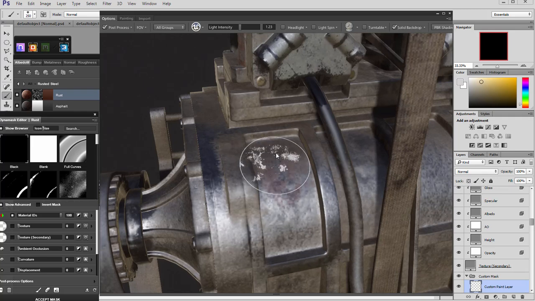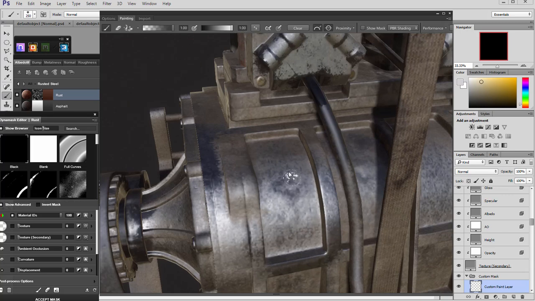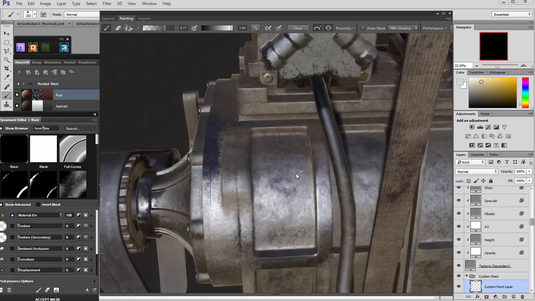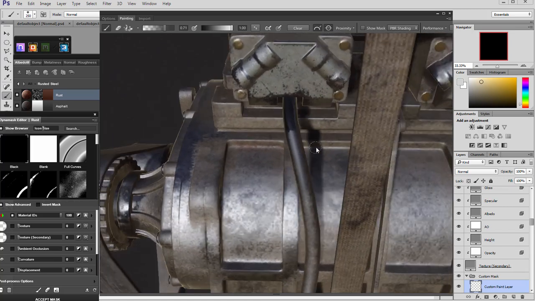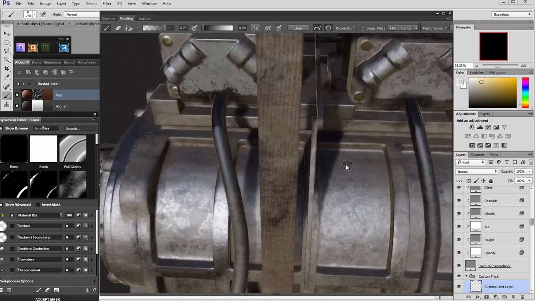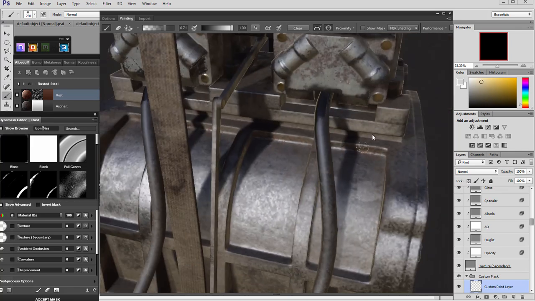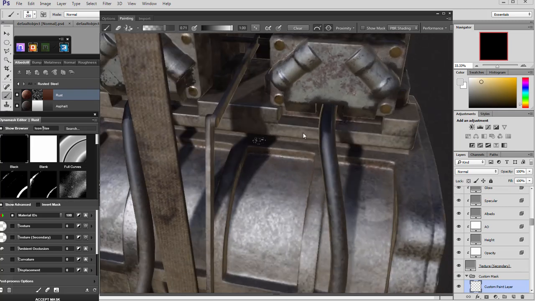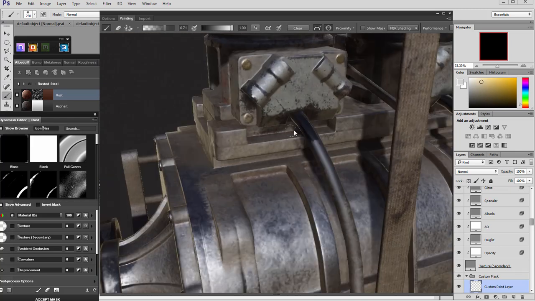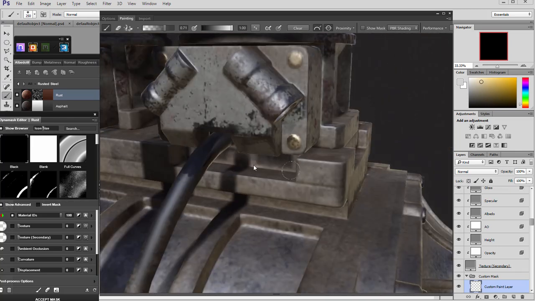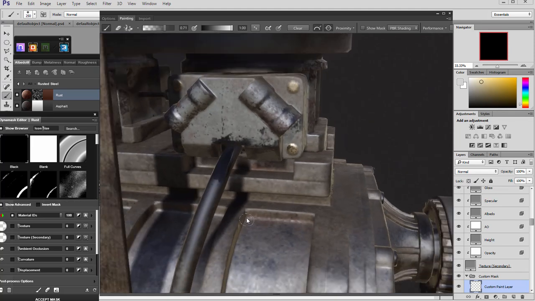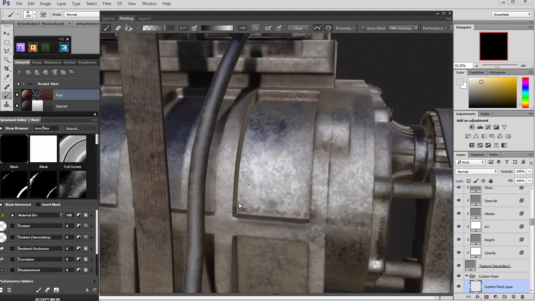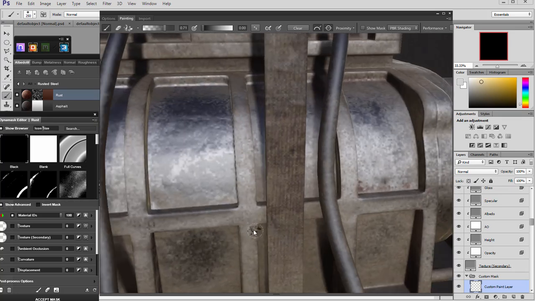And right now for this material I am adding a little bit of rust, and I will be doing this manually, just picking a brush and putting this rust in some places. I was testing a few presets in Dynamask Editor, but I've decided to do it by hand because I don't want too much of this rust. Just a little bit on the top and somewhere on the corners.